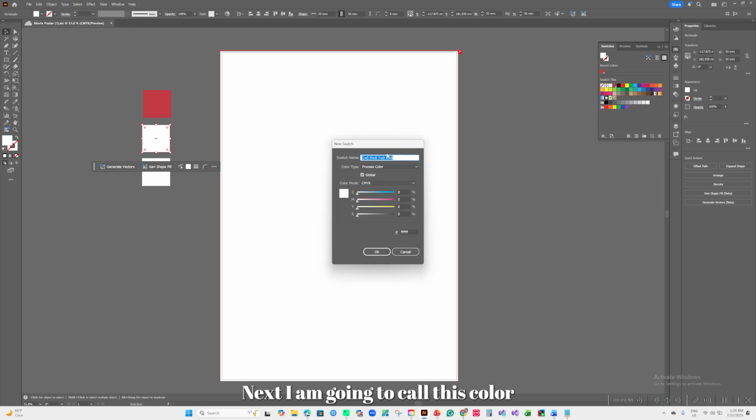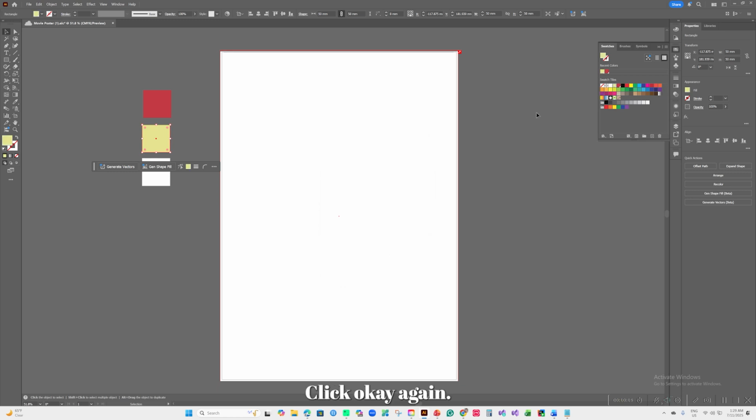Next, I am going to call this color Yellow 1. For this one, enter the following: cyan 11, magenta 5, yellow 58, black 0. Click OK again.